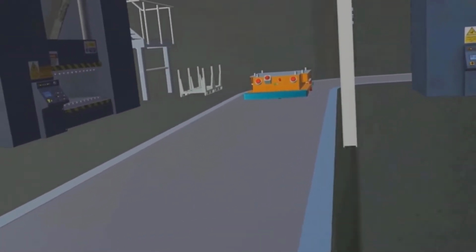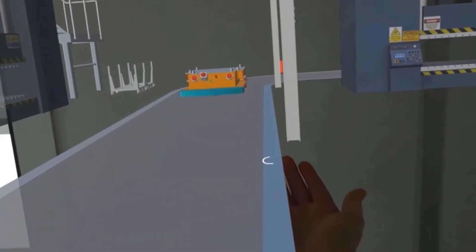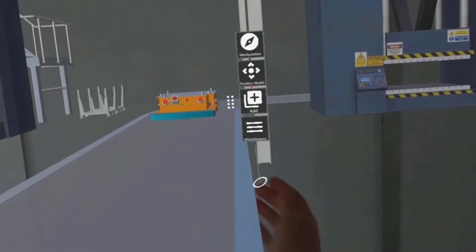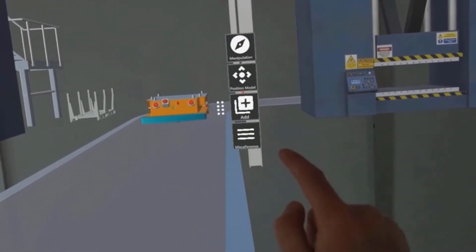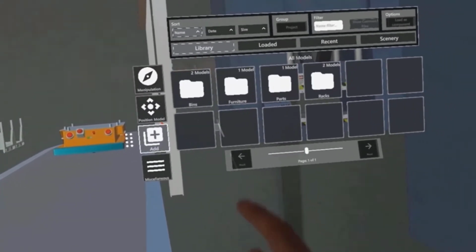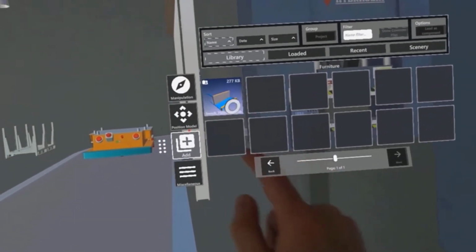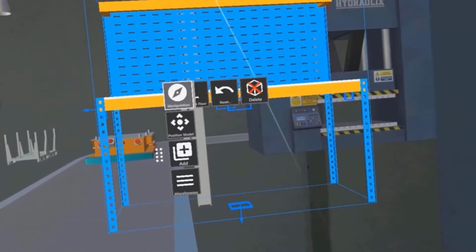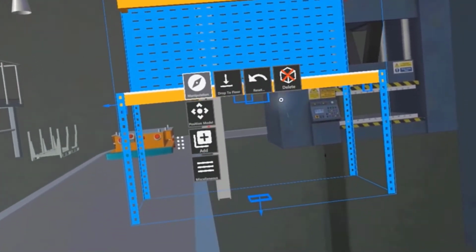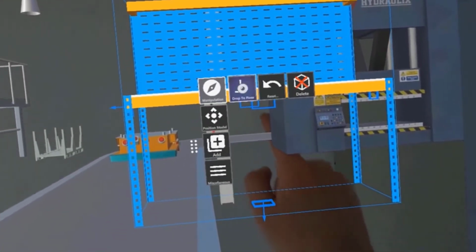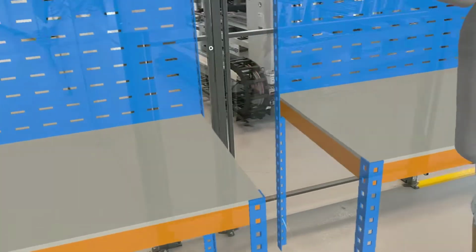So multiple users in HoloLenses or in VR, it could be someone in HoloLens, someone in VR, can be working in this same model space and streaming high quality, high volumes of data down. And we're a Microsoft Silver partner, so we've worked closely with them to develop this capability, and we're very proud of what it can give.